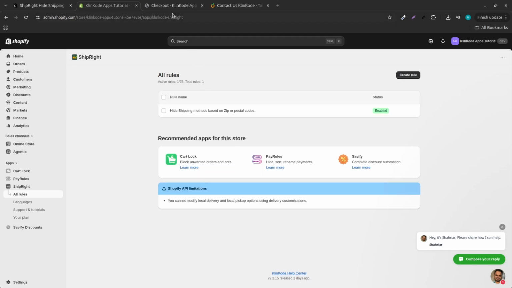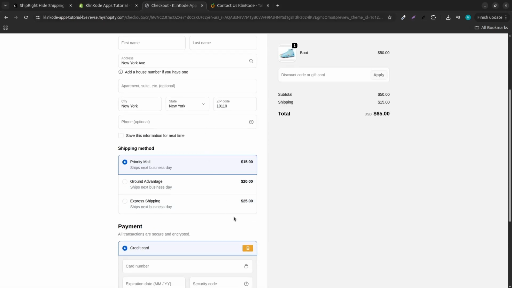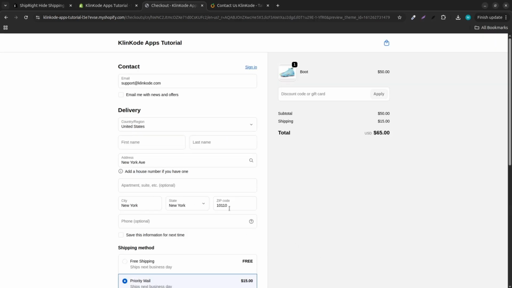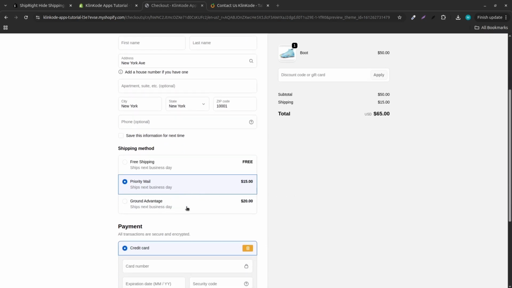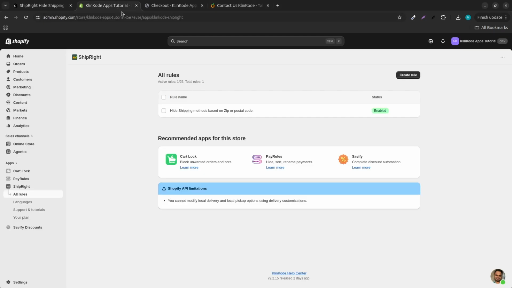Let's go to the checkout page. As you can see, express shipping is visible because the customer's postal area is not 10001. Now let's change the postal area to 10001 and check again. As you can see, the express shipping is hidden now. That's it. This is how you can show specific shipping only for certain zip or postal codes.